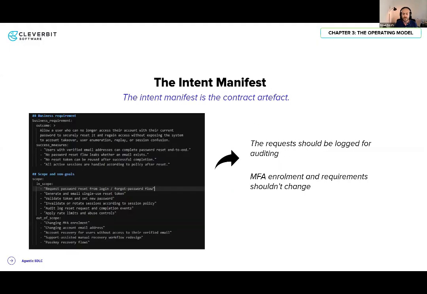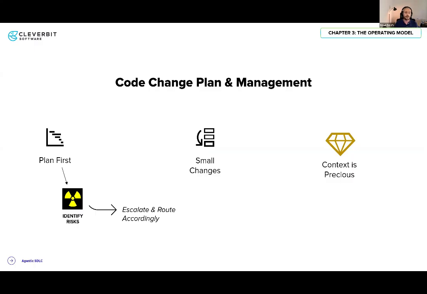So in the password reset example, you might want to specify that you need logging. So a developer would know that such a request needs to be logged for auditing purposes, but AI wouldn't know, so it wouldn't implement that. And again, in this example, in this intent manifest, which is the contract that we're talking about, you need to specify that multi-factor authentication is out of scope. Do not change anything related to multi-factor authentication. Do not touch that feature. And then there's the direct instruction to AI. This is usually by the developer.